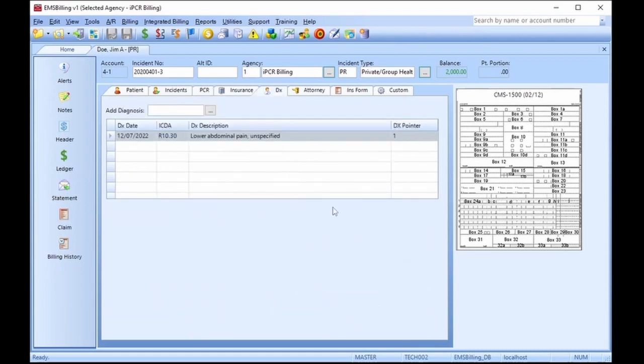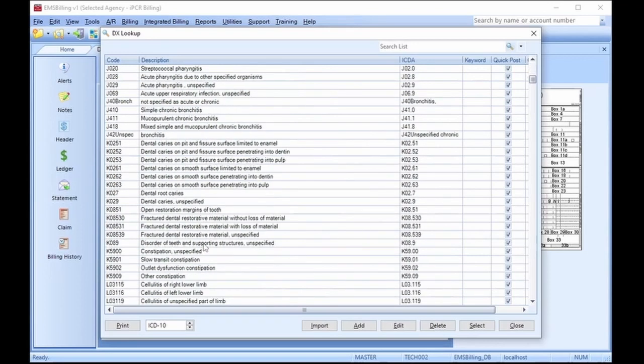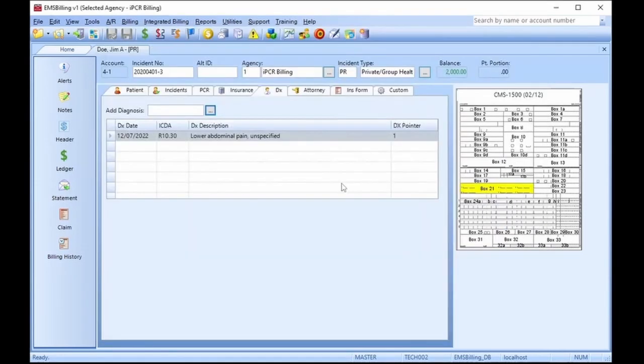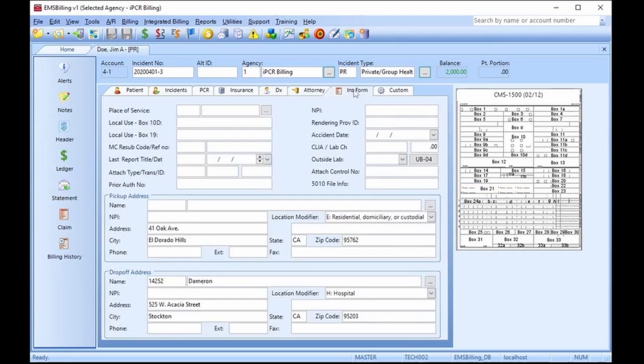If we go to the diagnosis screen, very similar. I can go ahead and punch in whatever diagnoses I need for this claim. We have access to the entire ICD-10 library present within here. The system, however, will come with most of the commons that we see in the EMS billing industry. But from there, if you need to add those odds and ends, you absolutely can. An attorney section if necessary, and we also have an insurance form screen.